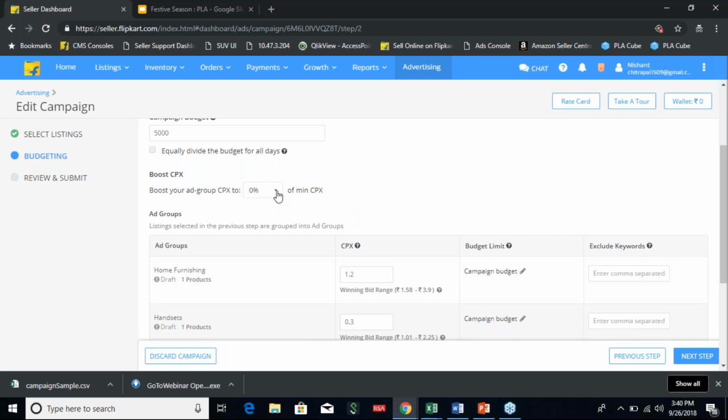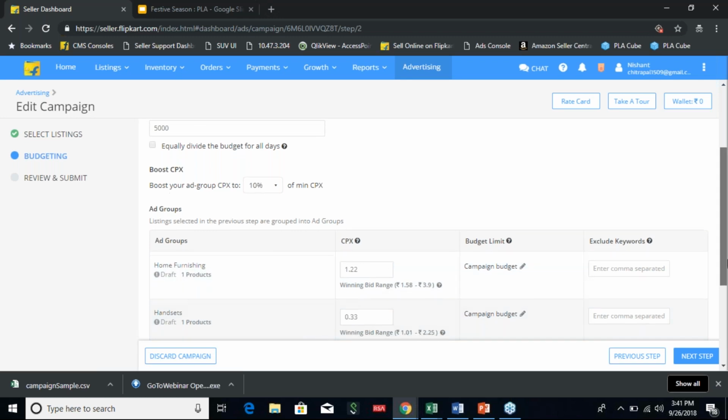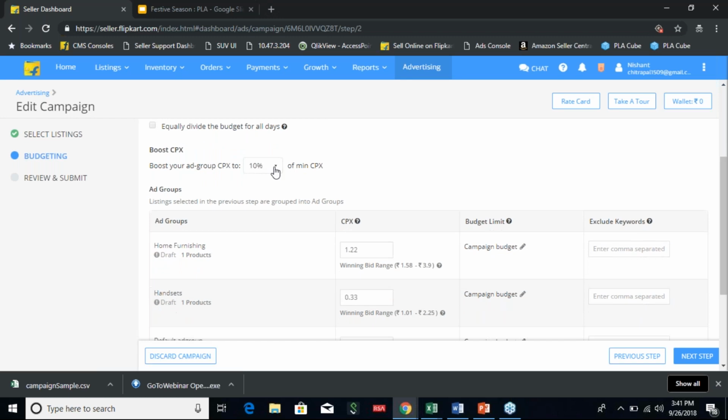Or what you can do is click out here and say, look, this was 1.1, and I want to increase this by 10%. Once you do that, every CPX, if you have multiple ad groups out here, rather than punching in for each of them, you can just do something like that. I can say 10% or maybe 20%, and you will see all the CPX for all of these ad groups getting increased by 10 or 20% above the base CPX.